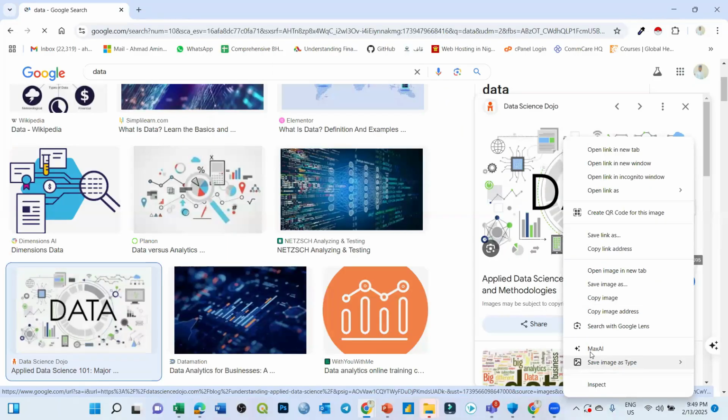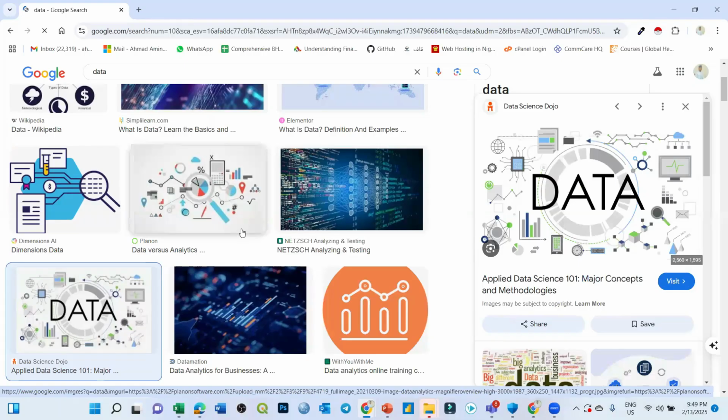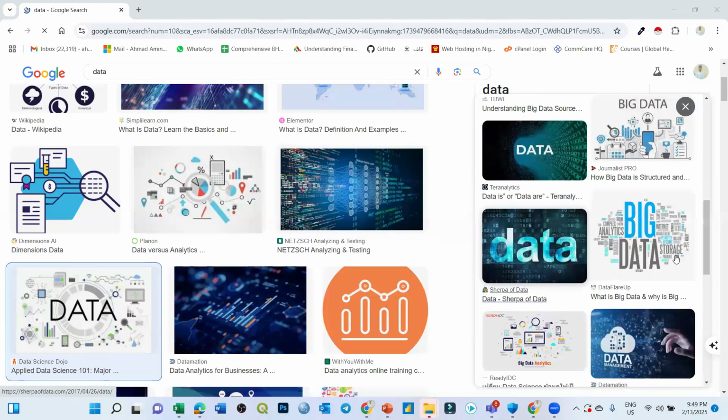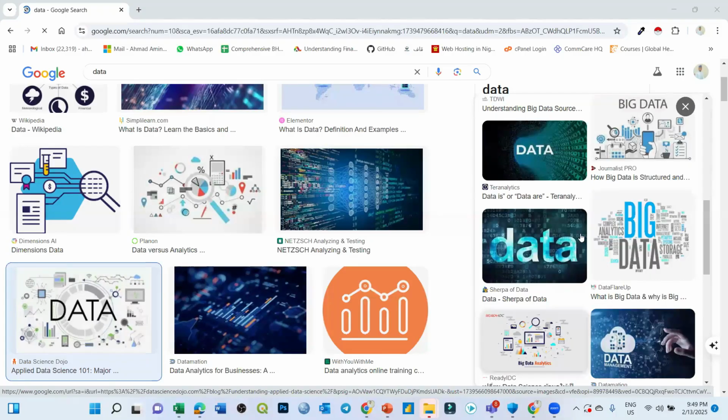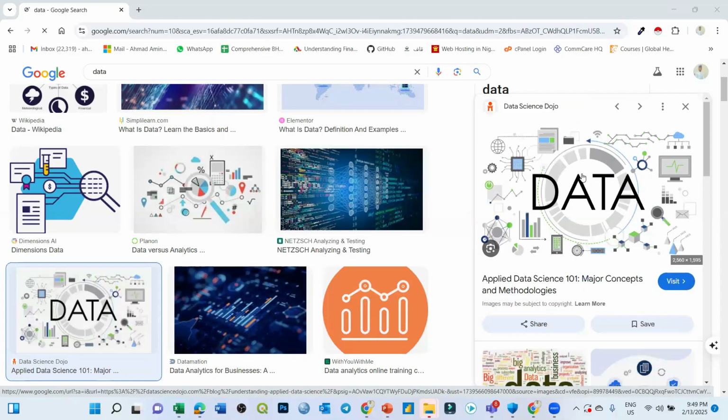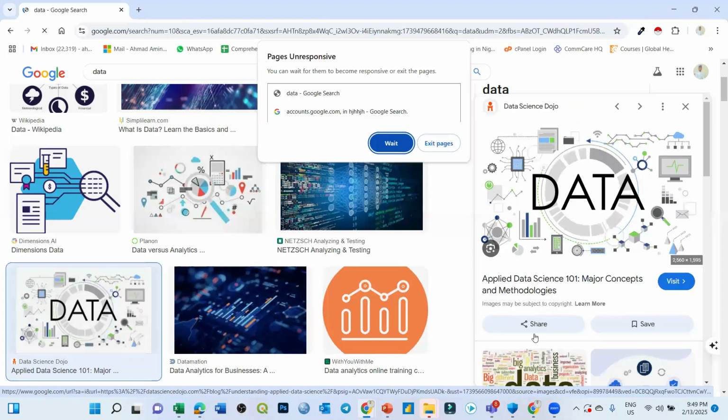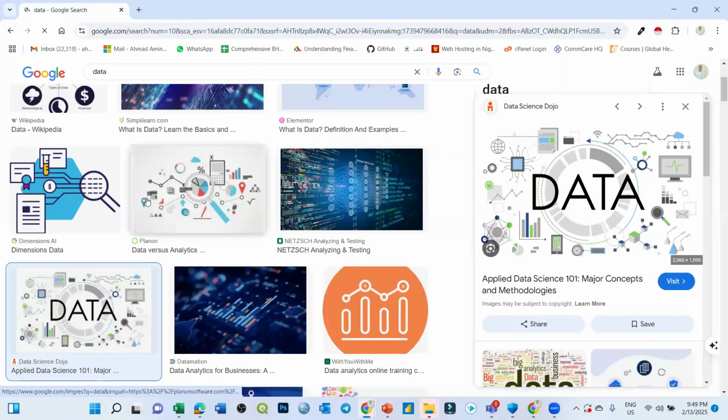Let me save it as PNG. I'm saving it as PNG. Let's come down. Don't mind all this big data and whatever. I don't need this one, but this one I want. Let's wait and see. What's wrong? I think it's my network or my browser. Let's wait and see.